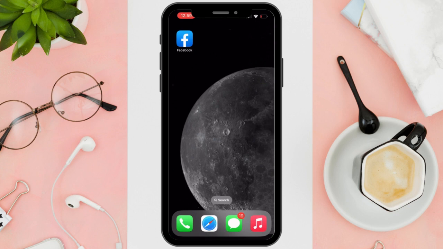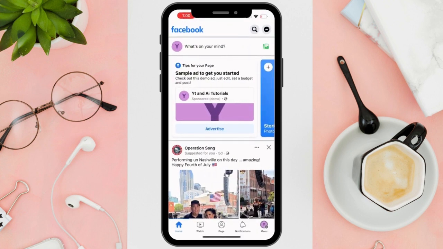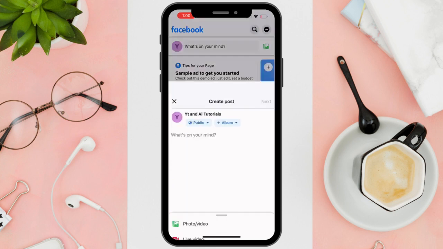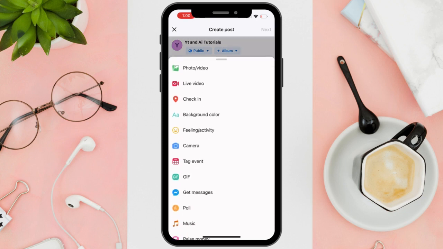Okay, first things first, what you want to do to proceed is to open up your Facebook app. Now that you are in Facebook, head on to create a post by pressing what's on your mind. Once you have done that, you can see that there is a selection of things that you can post below. So what you want to do is to scroll down until you find polls.